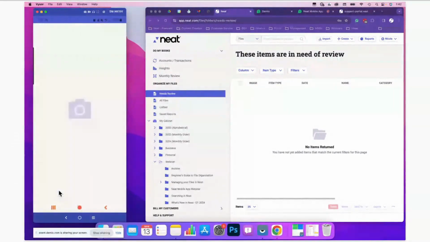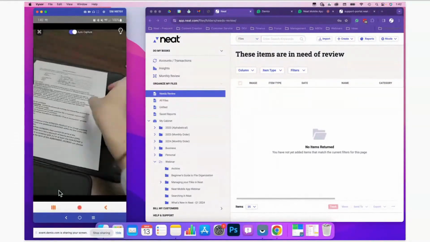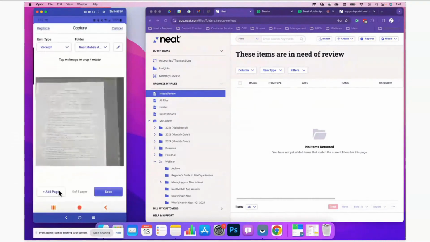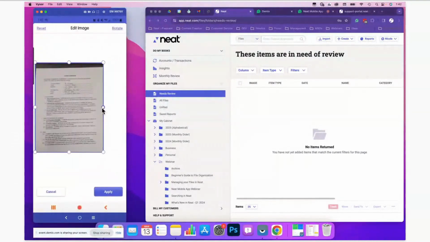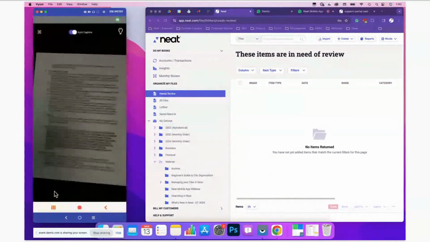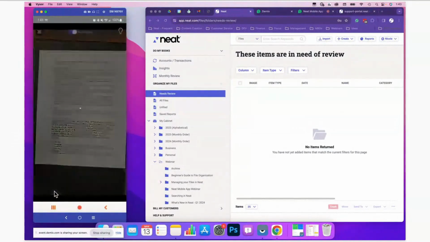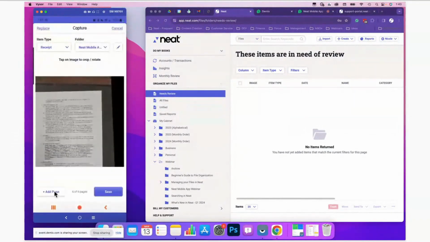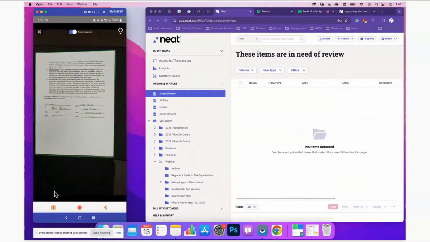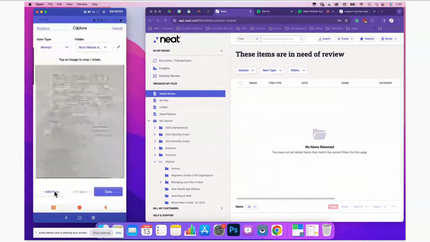And lastly, I have a 3-page document to upload. So we have page number 1. I could edit this if I wanted to, or I could replace it with another capture. Add another page, just page 2 of this 3-page document. I'm not even going to worry about that one. And we'll do our last page. Got this one here. And there we go. All right.